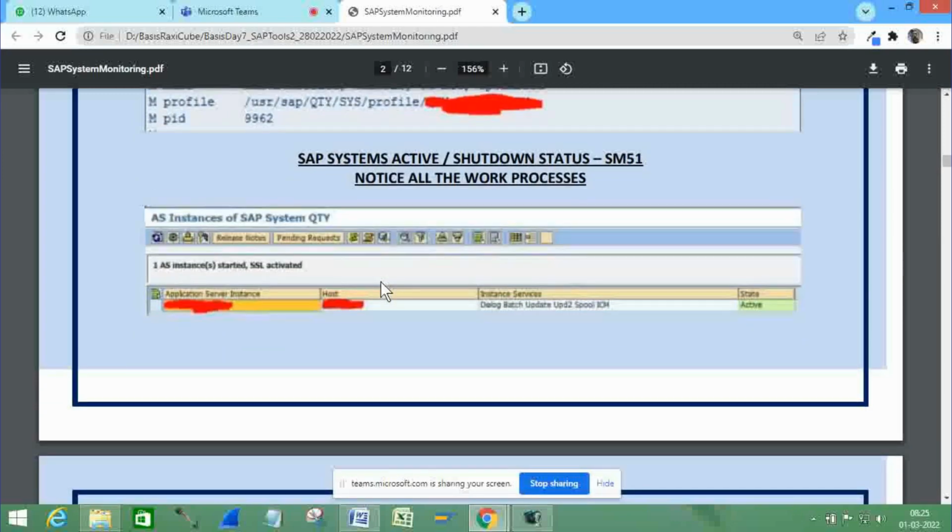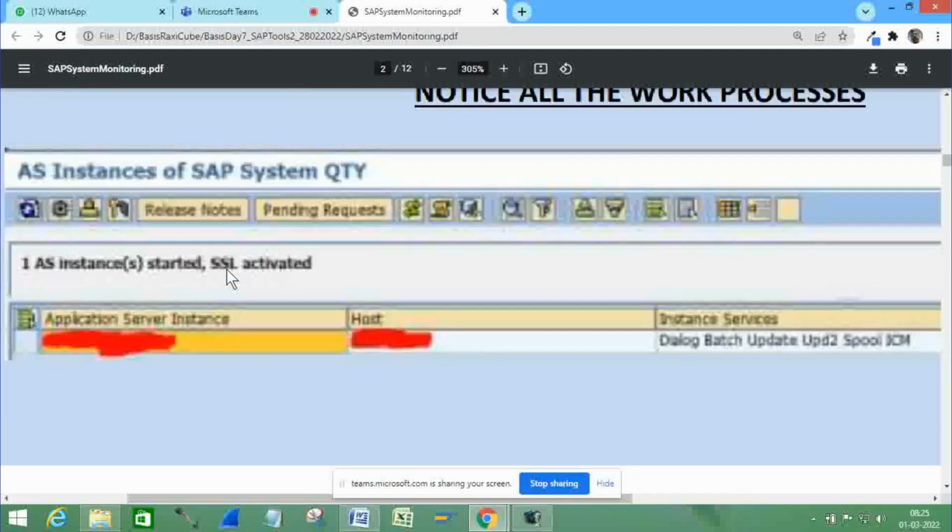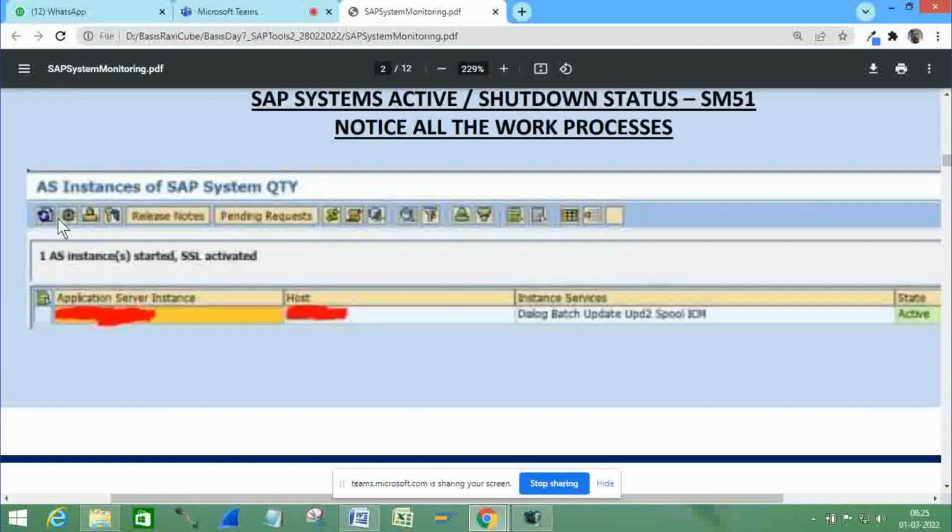This SM51 transaction code will show you all the SAP servers which are running in the system. So it will show you the status here, whether it is active or shut down or having errors or so on. For example, I'll run through here only. This first icon is for refreshing this particular screen. The second one is for displaying the number of work processes that we saw. The third one is for displaying the number of users who are logged on to this instance.